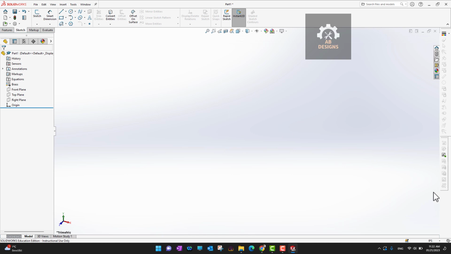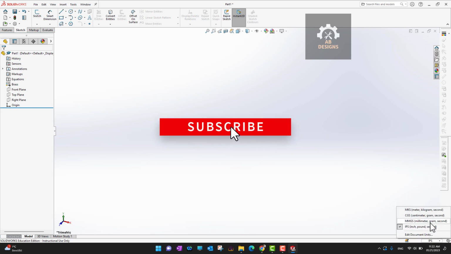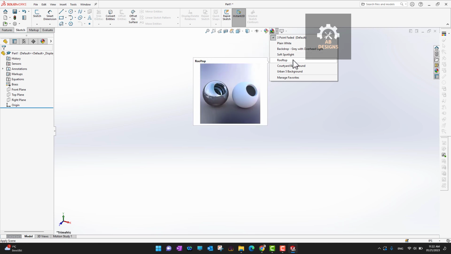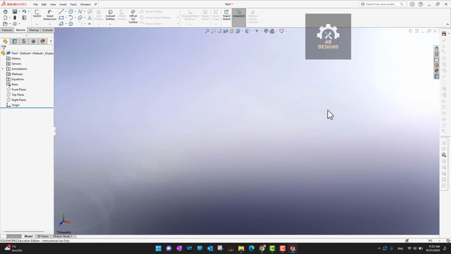There is another option which I want to share for your knowledge. If you go to the below right side, you can see there is a tiny triangle. If you click on that, you can go into the different kinds of unit systems. Right now I am already in IPS, and if you want to change, you can just select any other unit system here. I already chose materials and unit system, and then I'm going to go back and choose the background. Let's say I want to choose a rooftop background.